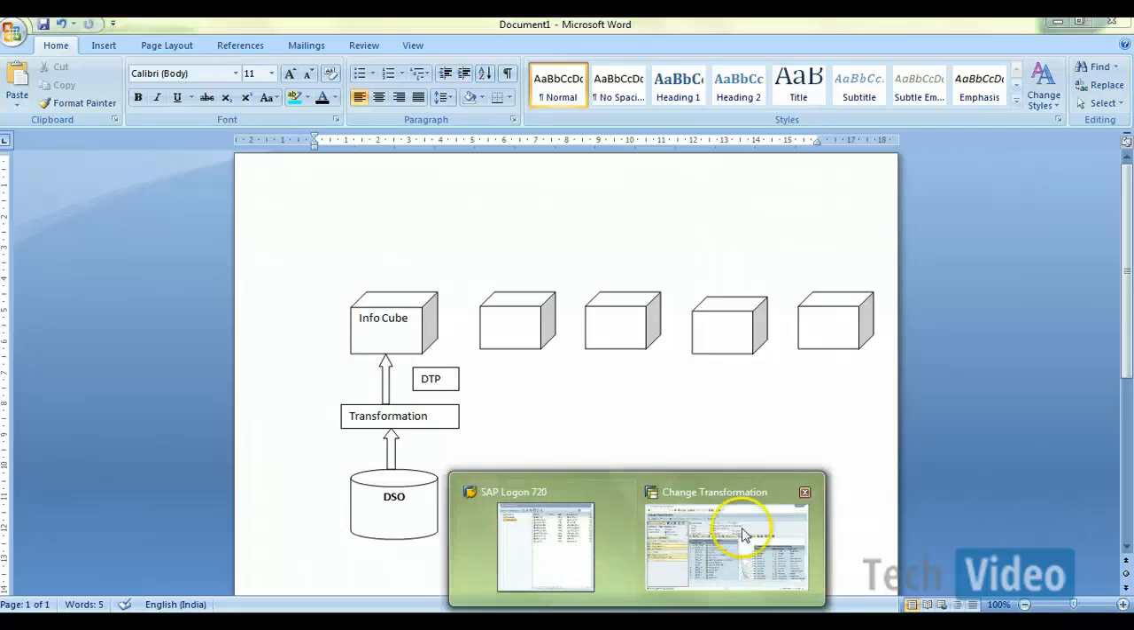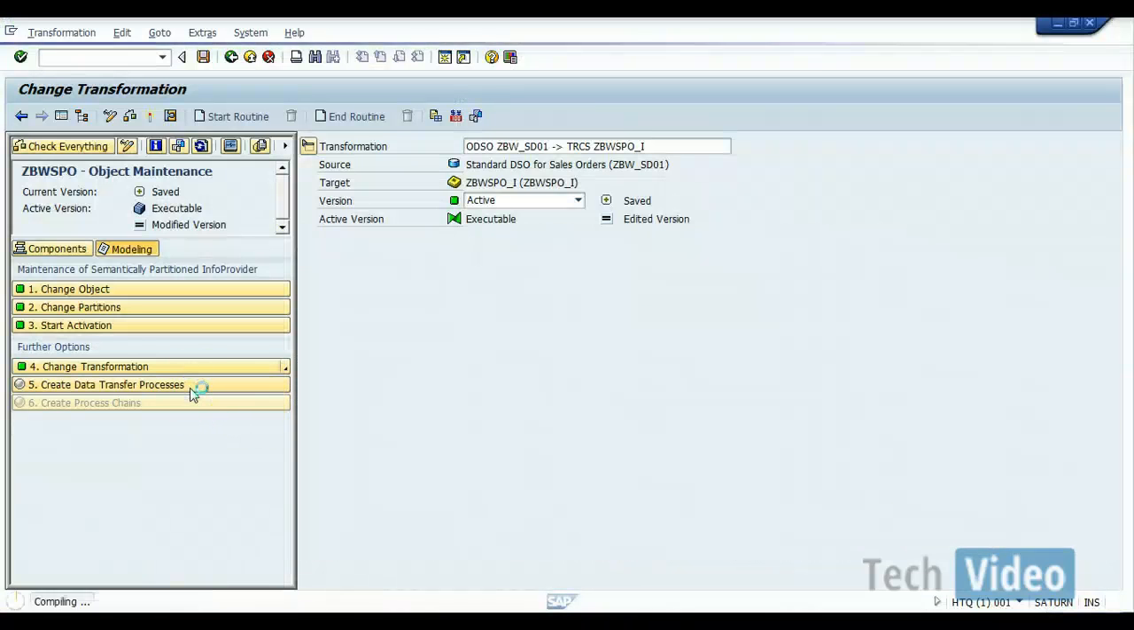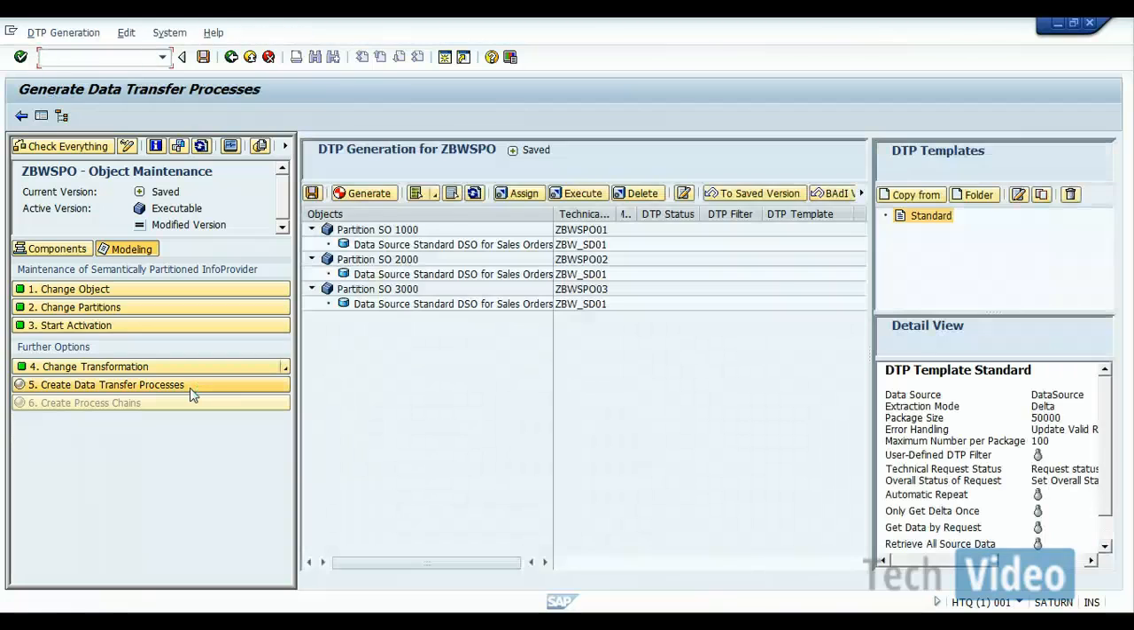To create DTPs, we have to click here, create data transfer process. This I'll explain in detail in the next chapter when we're actually loading data, master data as well as transaction data, into the BW system from flat files. So now to create the data transfer process, we have to select to which objects we have to create the data transfer process.